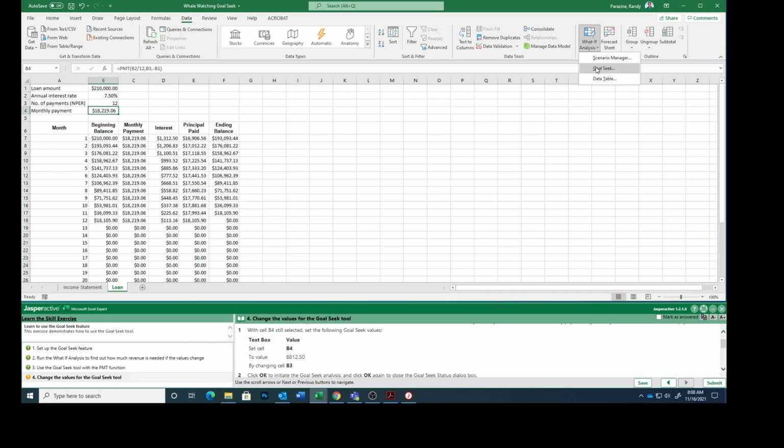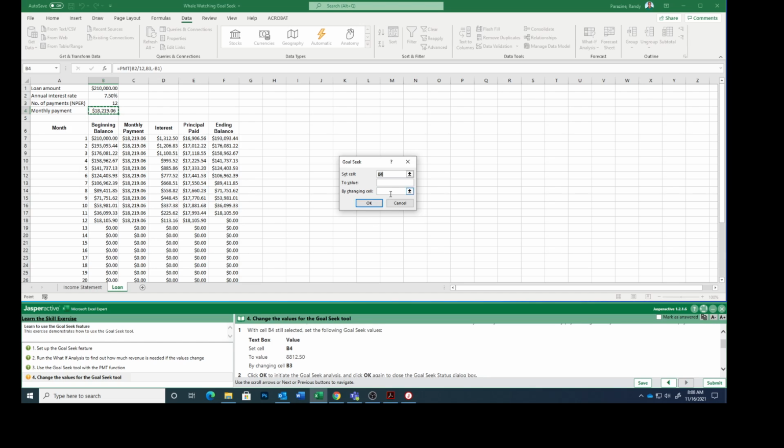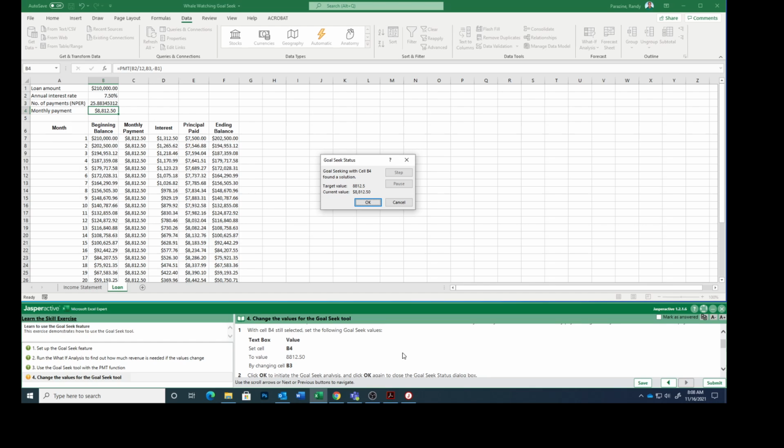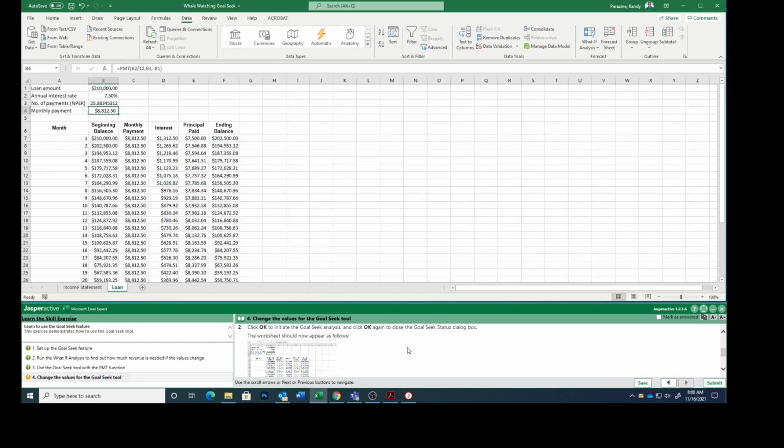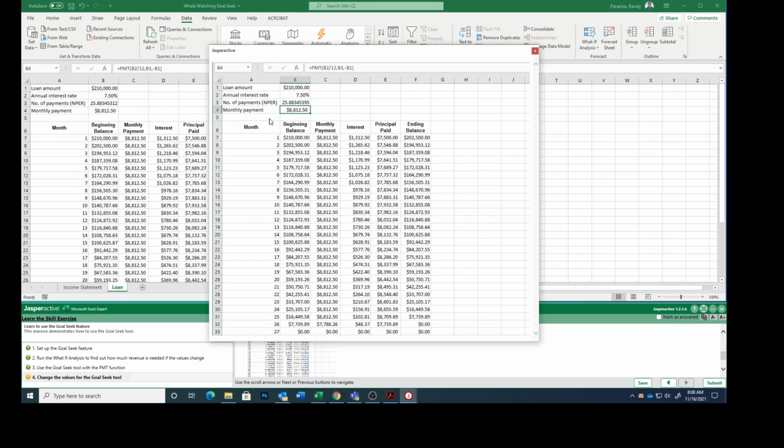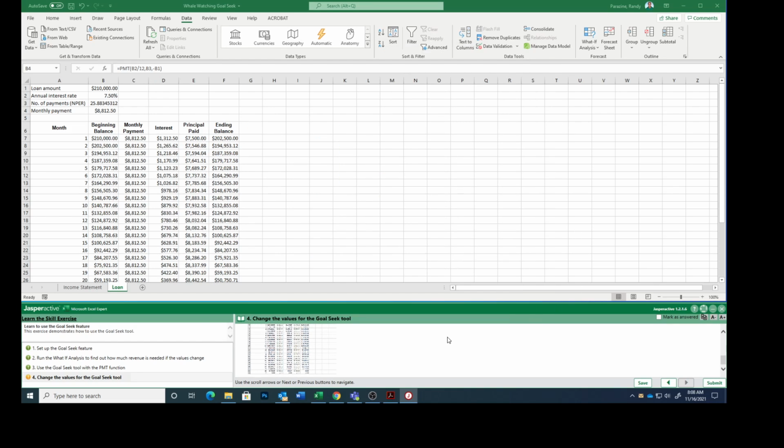So let's do this. Goal Seek. Set cell should be B4. To value, we're going to make that 8812.50. By changing cell B3. Click OK to initiate the Goal Seek analysis, and click OK to close the Goal Seek dialog box. The worksheet now appears as follows. You see there's your monthly payment, there's your loan amount, everything looks the same. Mark that as answered and submit it.